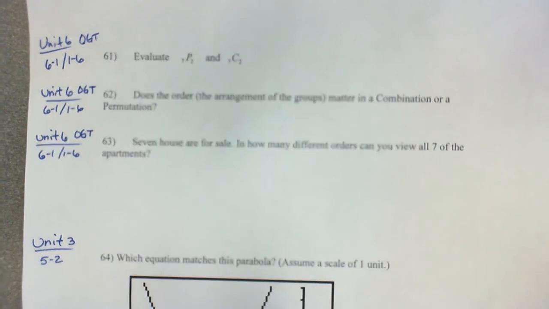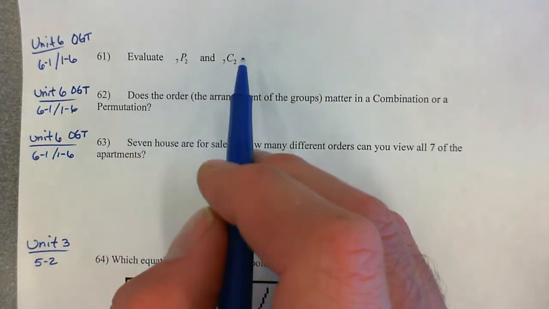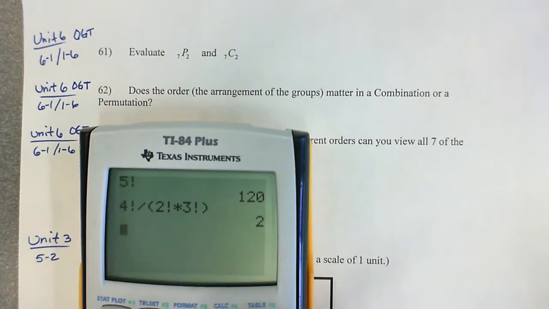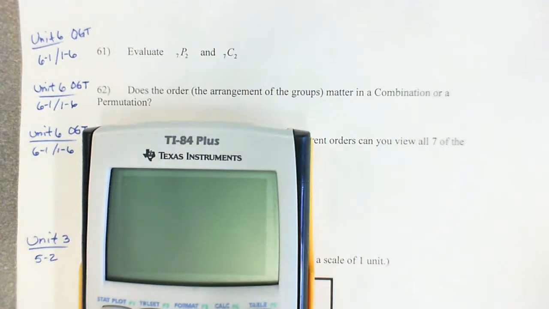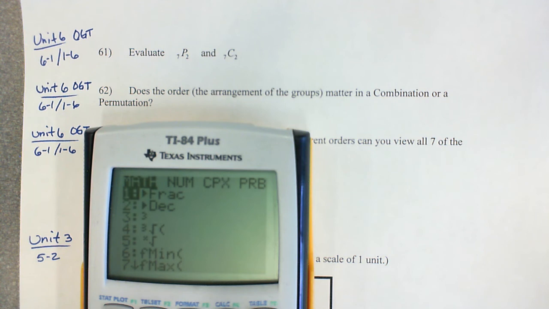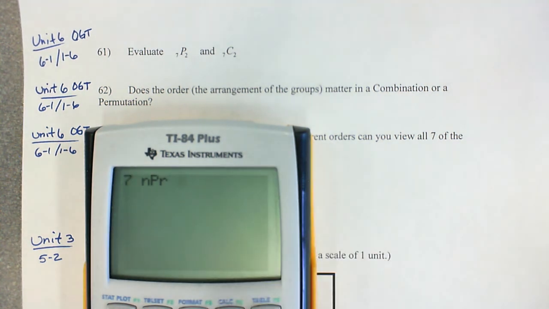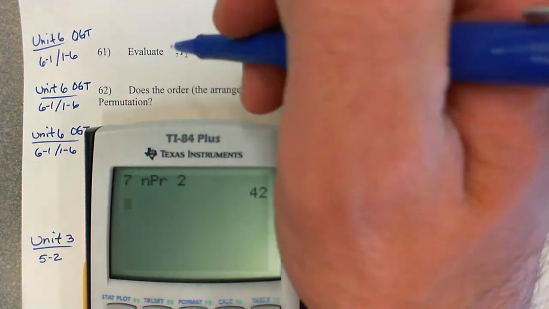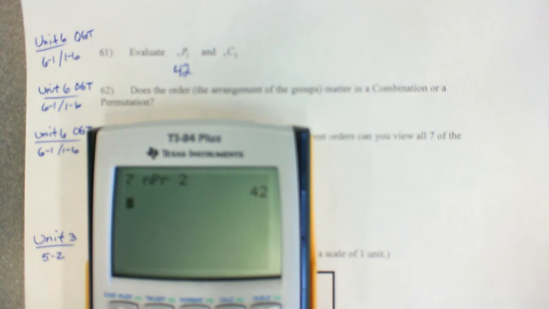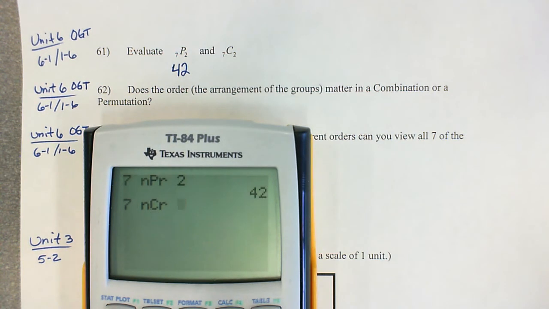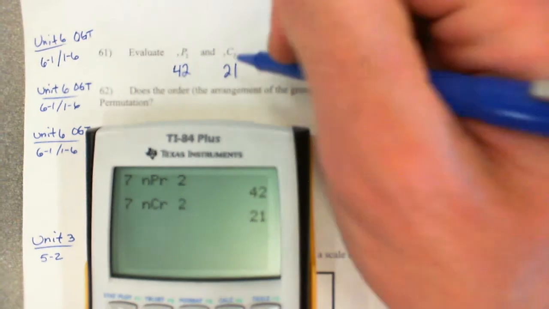Okay? We had a couple more from that unit. Question 61, we want to find the value for the permutation and the combination to show that those are actually different. So with the permutation, you enter the 7 first, go to math, go to probability, permutations, option number 2, and we want permutations of 2, so 7 permutations of 2. So that number looks like that is 42. Now let's do the combinations. 7, go to math, go to probability, go to option 3, and then we want to do combinations of 2, so there we've got 21.